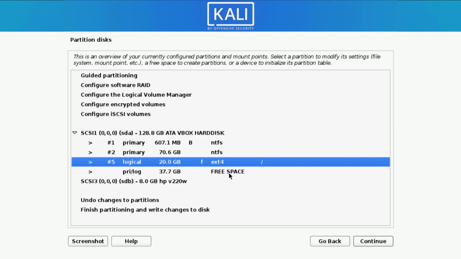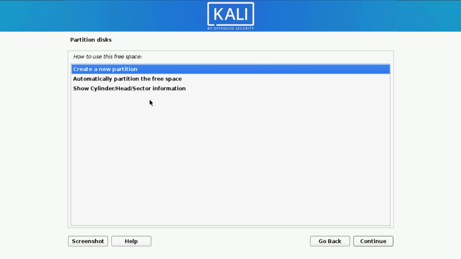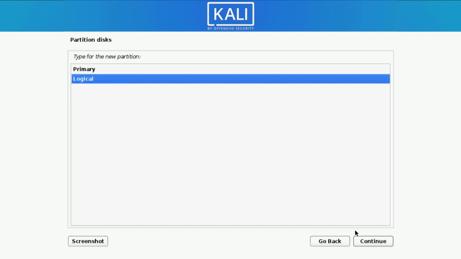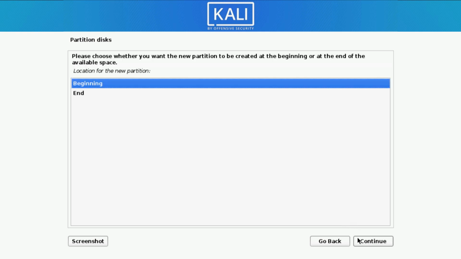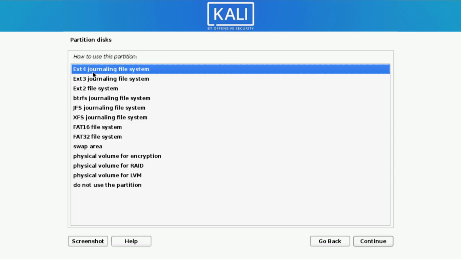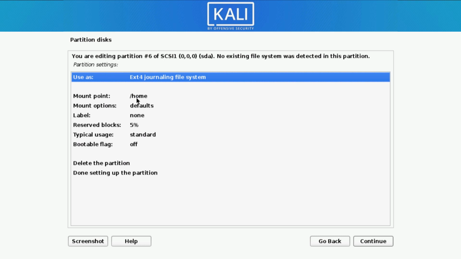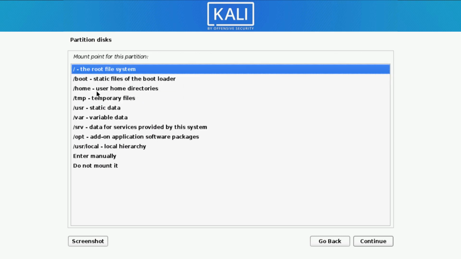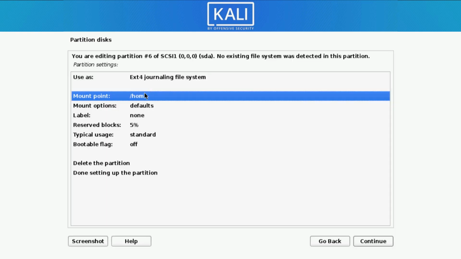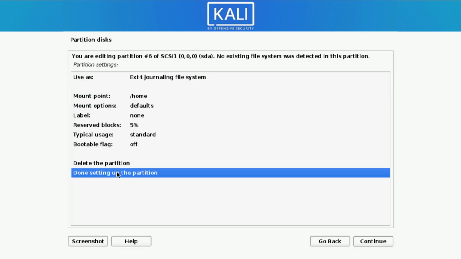Again double click free space, double click create new partition. Now type 30 GB, click on continue, click on continue again, click on continue once more. Double click this and double click ext4 journaling file system. Double click mount point and double click user home directories. Now click on done setting up the partition and click on continue.